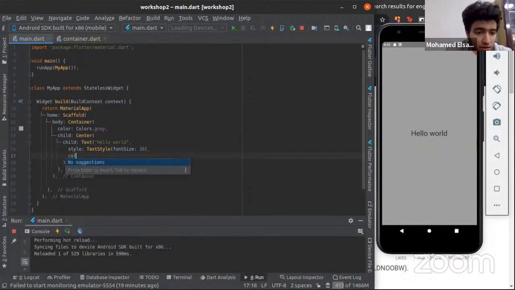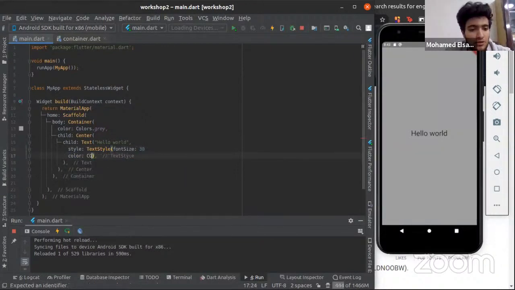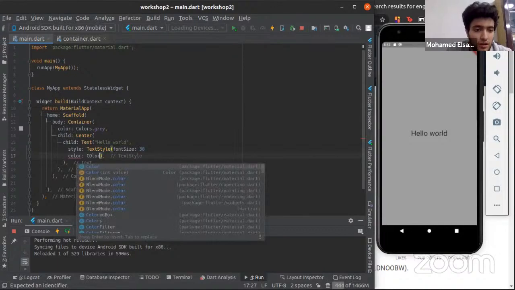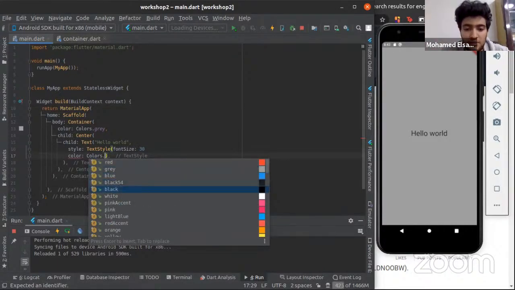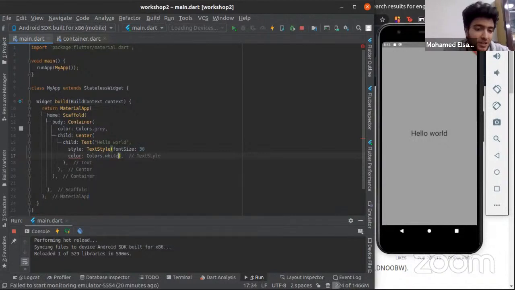I won't say color. There is no color over here. Maybe it's inside the style. Let me check. I want a color. Yeah, there is color. So I will also use Colors dot, which is the Material app colors. Which color should I use? Let's say white, because this is black. I want a white color.